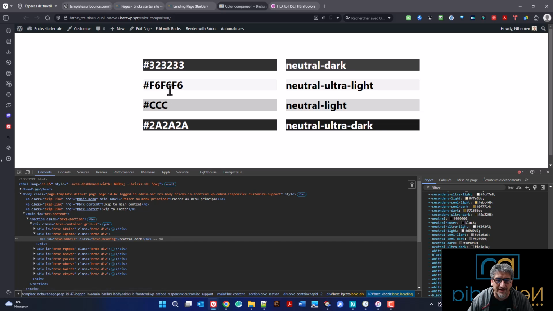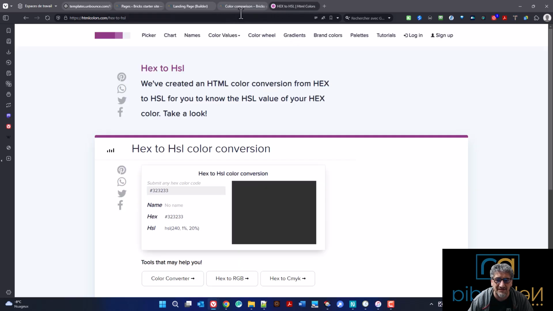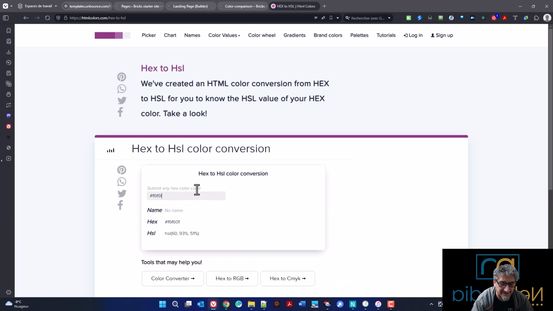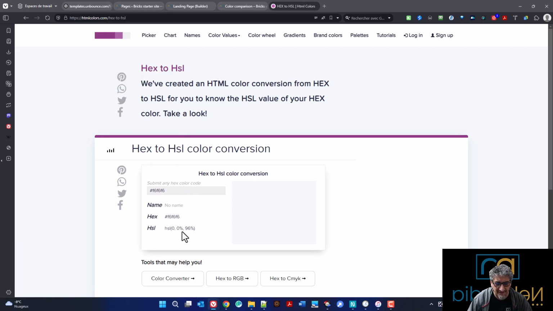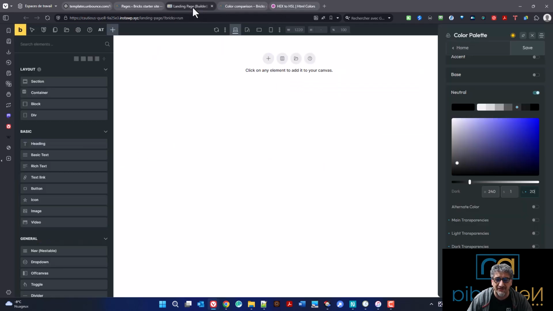All right, so F6, which is ultralight. I should have changed maybe the order, but anyway, F6, F6. This is the dark one, the color of the text, by the way. So 0, 0, 96 for the ultralight. Ultralight, it's 95. You see how close that was? So let's change that to 96.